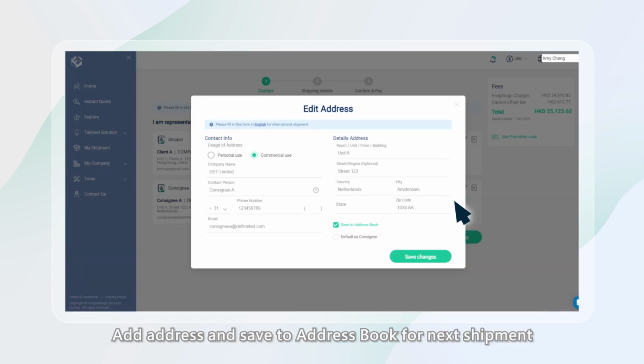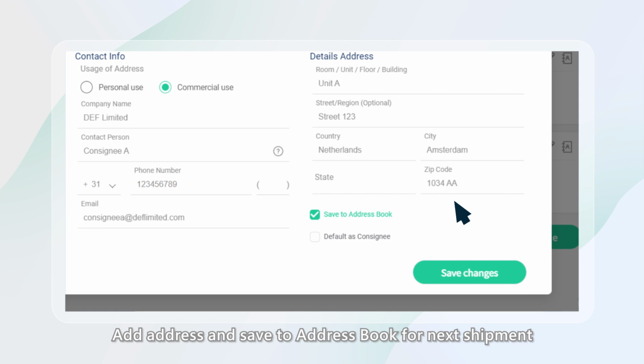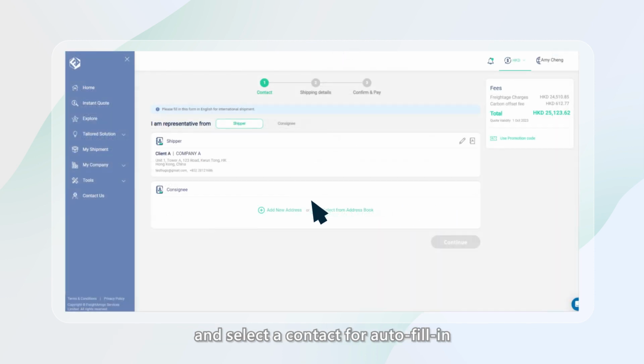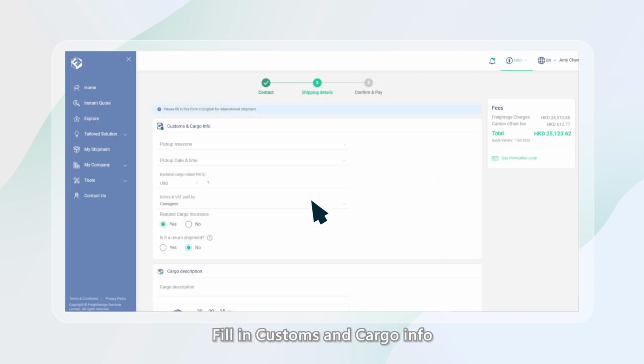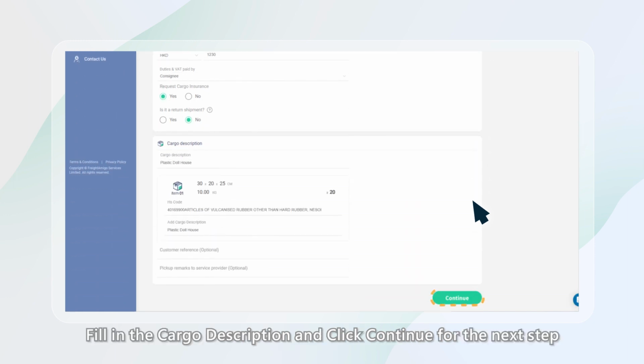Add address and save to address book for next shipment. And select a contact for auto fill-in. Fill in customs and cargo info. Fill in the cargo description and click Continue for the next step.